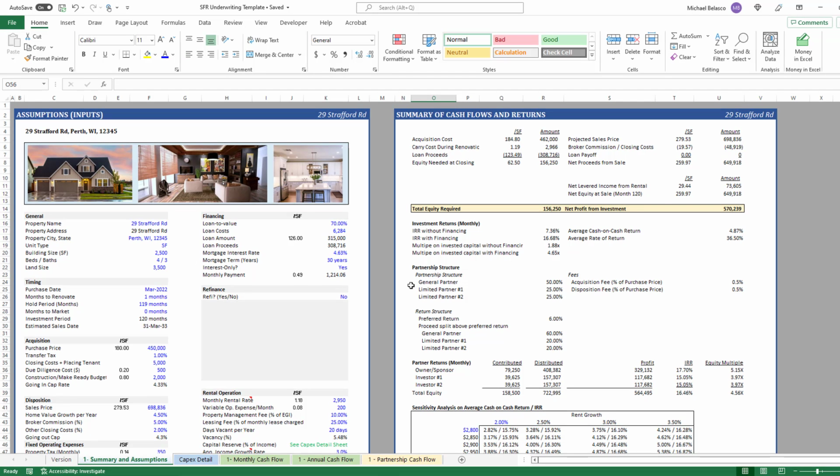I also added more partnership structure details. So you'll see we actually have the partnership structure here. You'll see general partner at 50, and the 2 limited partners, that's the capital in, and then you'll see we have fees. I have acquisition and disposition fees here. Then there's a return structure, so I have our preferred return and then what the proceeds split above the pref is. So you'll see how that all works right on the front page.